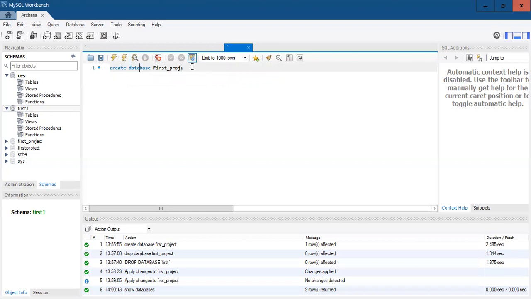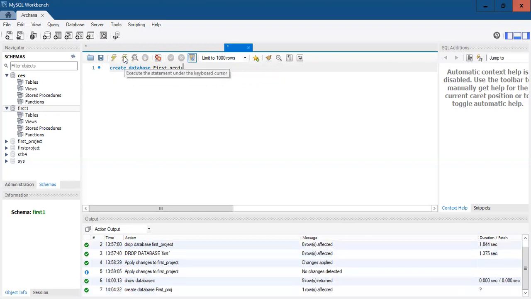So I want to just execute this line. Click over here, then I am just hitting this icon. Your output you can see over here. This one has a green tick mark, which means your query is executed correctly. No error is there. One row is affected.